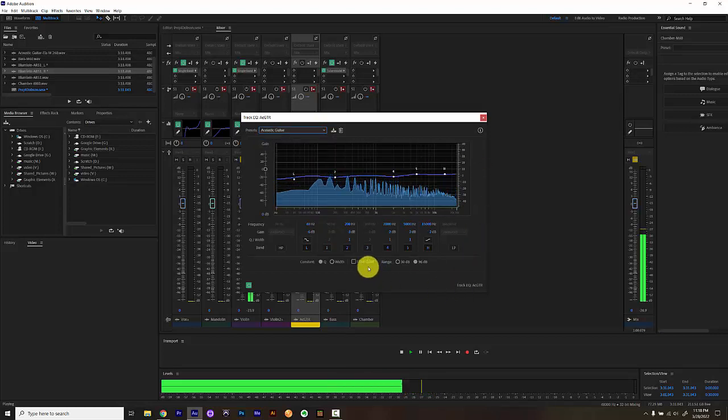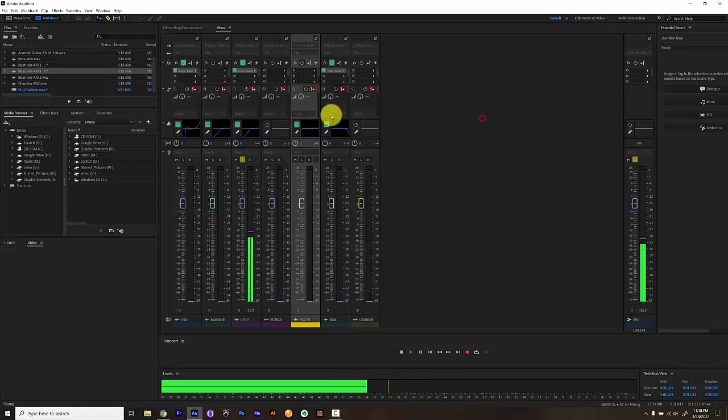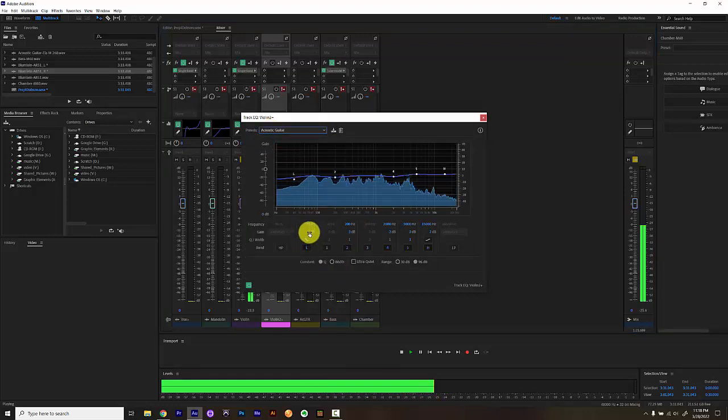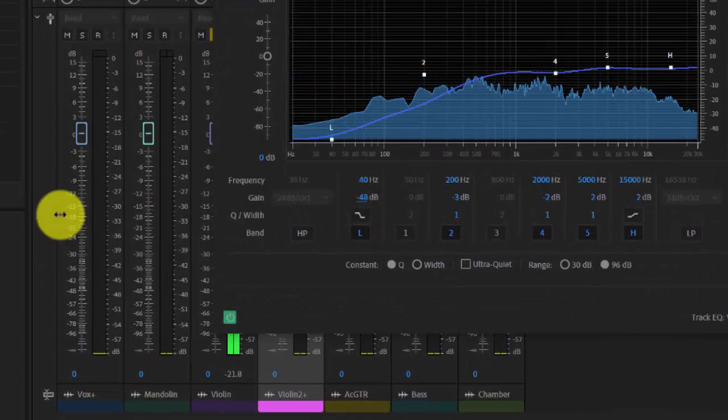And like I said, it doesn't interfere with a whole lot, but it gives us a little bit of ducking there. Violin 2, I'll just go in there and do that acoustic guitar setting again and take that way down.